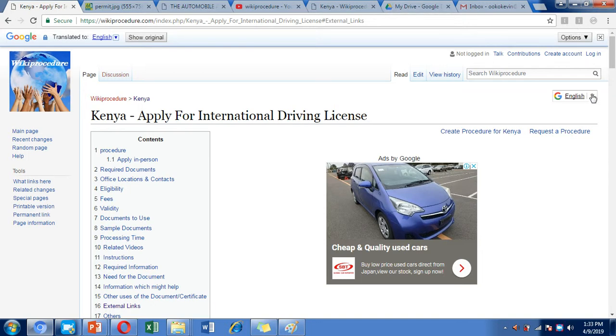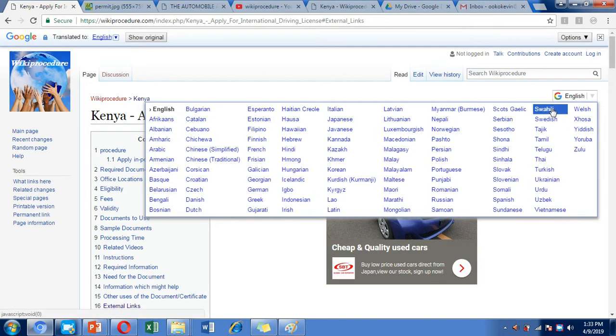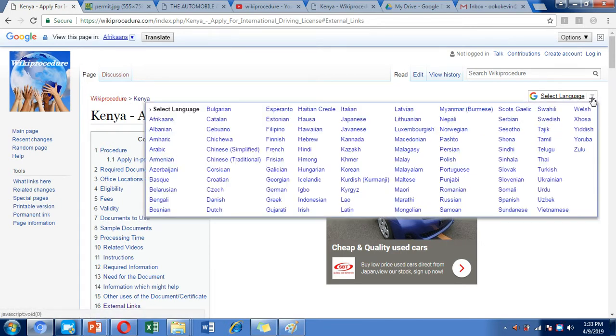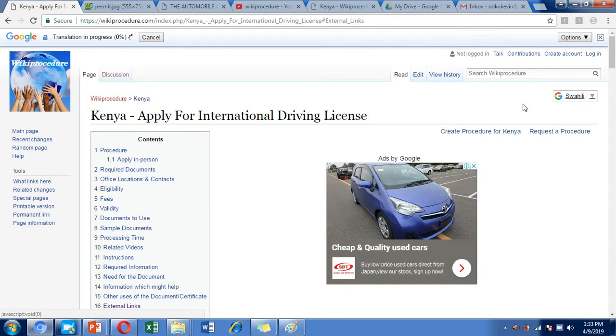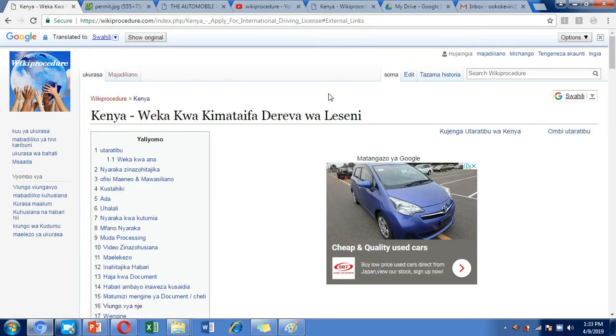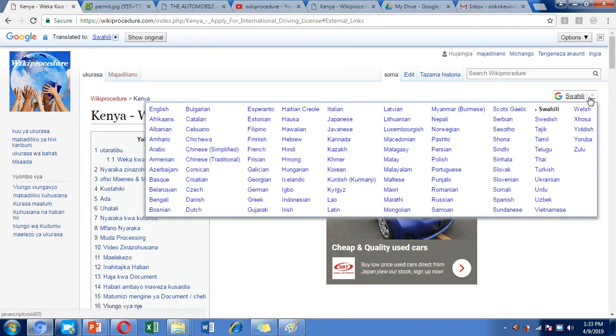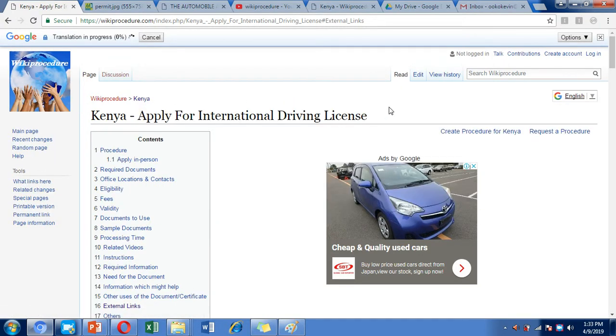On the right hand side of our screen we have included a select language option, where you can select a language which is easy for you to understand, and by clicking on that language the information on our wiki procedure page will be translated to the language of your choice. Let's revert back to English.